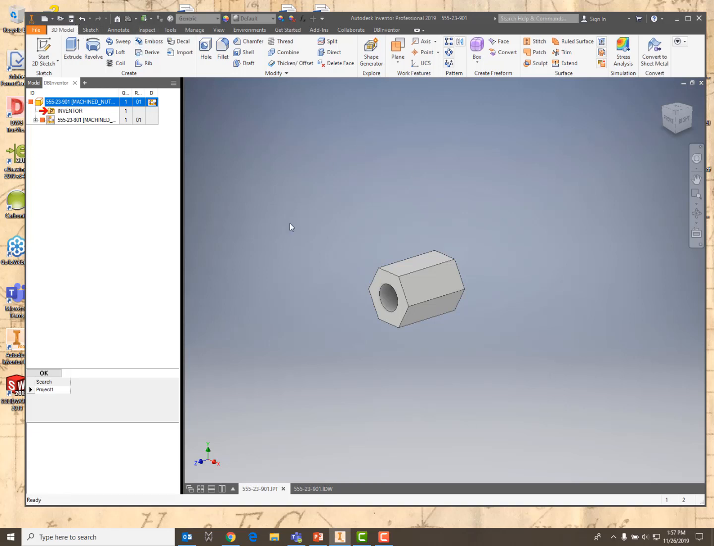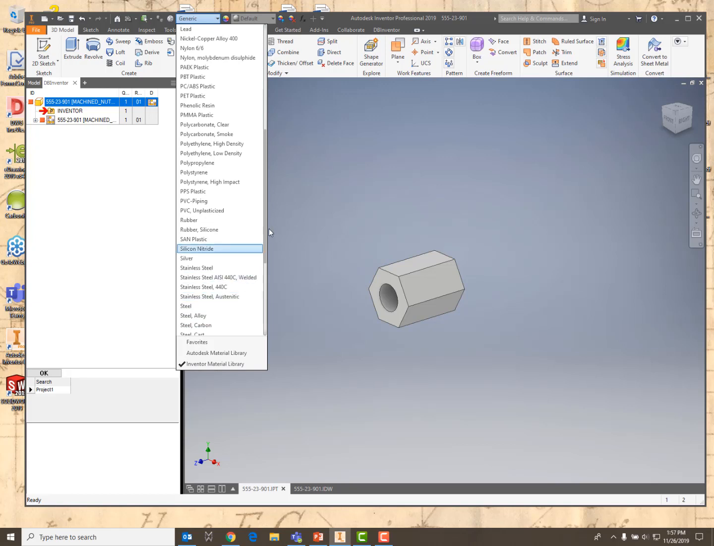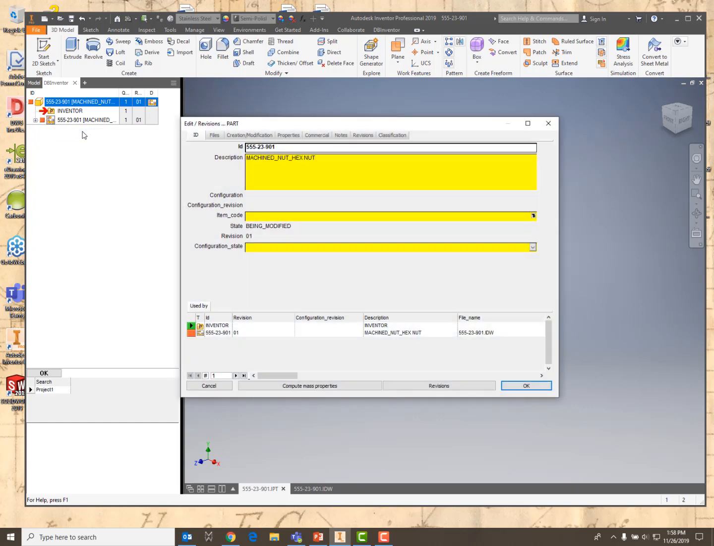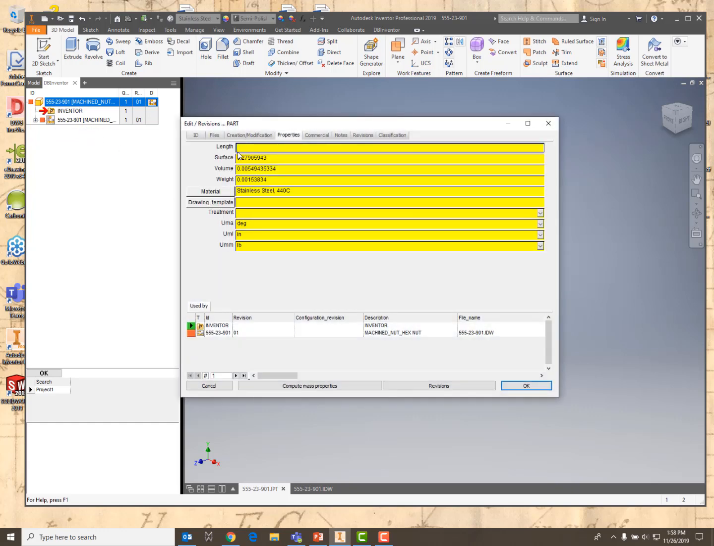So now perhaps the next thing the user wants to do is add the material. So we just go up here and we'll select the material that the user wants to use. This one is good. And we can select Save. So now if we go to the record card again, and we go to the properties, now we can see added the material in there.